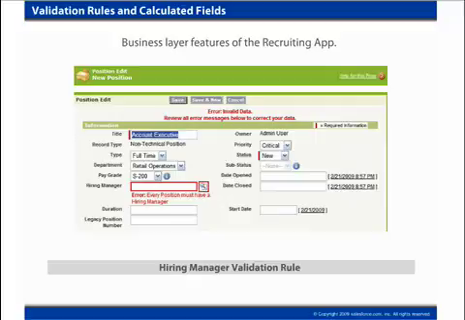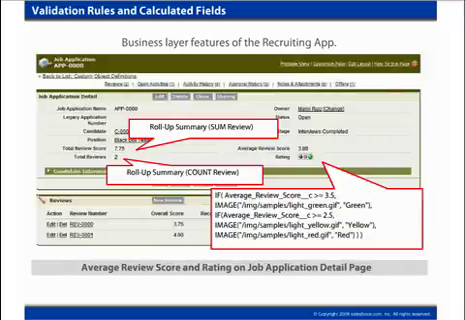Additionally, the recruiting app will leverage features like validation rules, formulas, and roll-up summaries to enforce proper data entry and to calculate meaningful statistics. For example, here we see a screenshot of the validation rule used to require a hiring manager on every position record. And here, we see the use of roll-up summary fields and image formulas to calculate the average review score for an applicant across all reviews. These are just a few of the examples of business logic we can incorporate into the recruiting app.